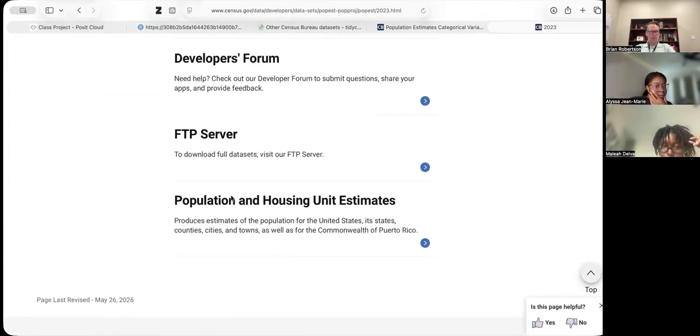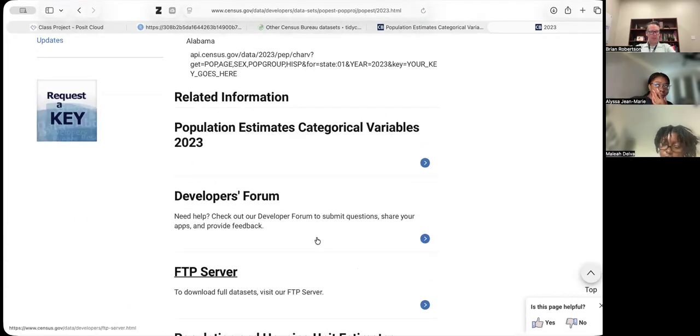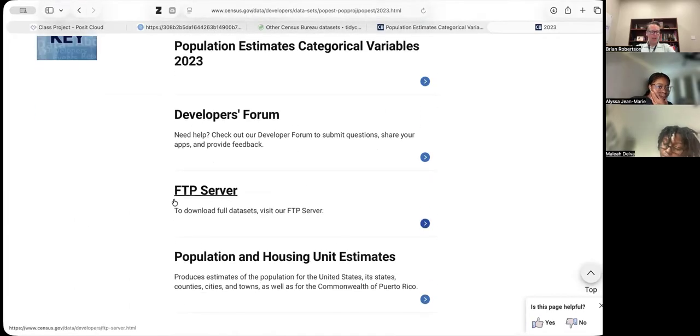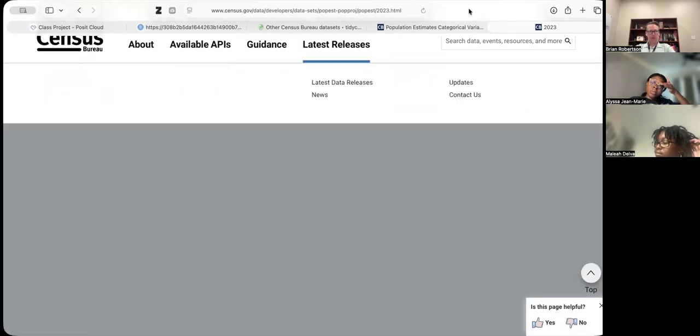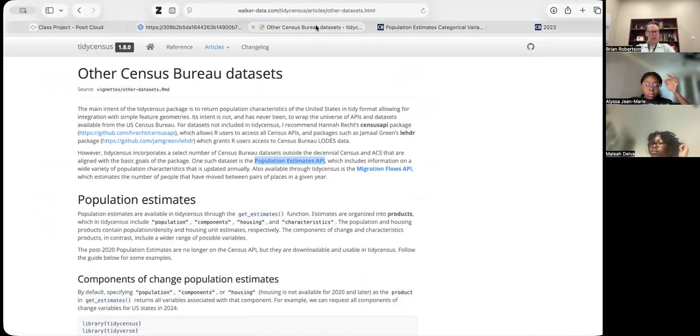This gives me, I've got some questions here, housing unit estimates, all kinds of stuff, all kinds of data. So your homework tonight is to just go through the website. I don't want you to do any coding. I just want you to get familiar with the data.